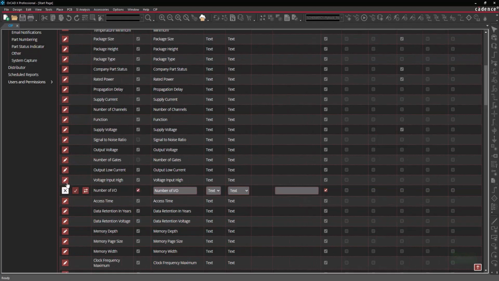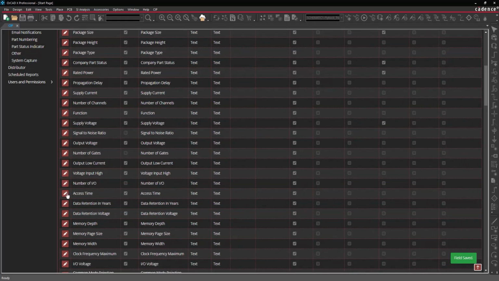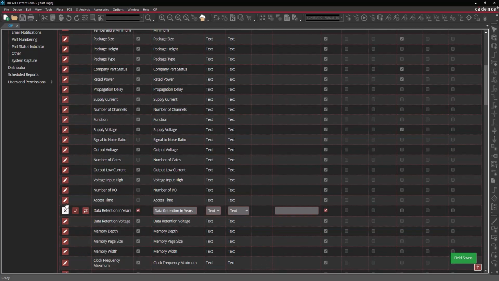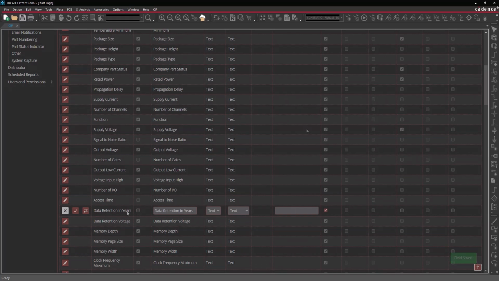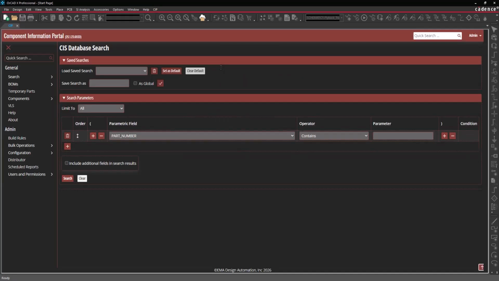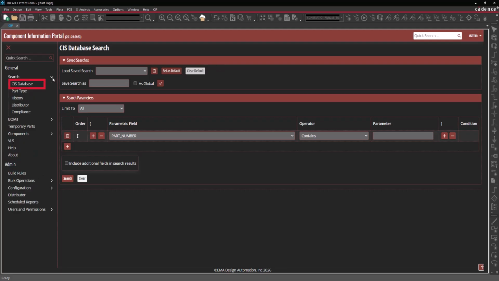In the Component Information Portal, CIP, you can easily configure tables to customize views, filter out irrelevant information, prioritize critical information, and more. In OrCAD X, select CIP, open CIP from the menu. To preview the database before it's changed, expand and select Search CIS Database from the CIP sidebar menu.